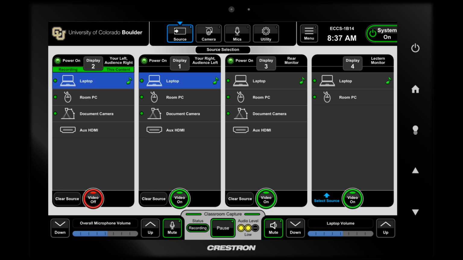Note, when you're in a room that has multiple screens, only one screen will be included in the recording. This is indicated on the touch panel. If there is additional content being displayed, it will not be recorded.